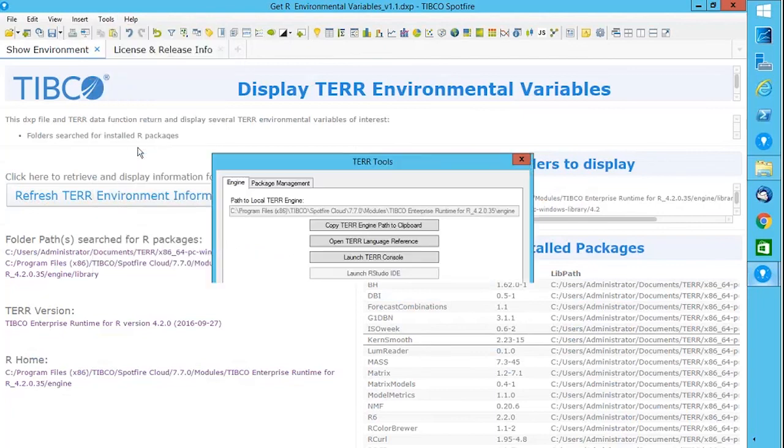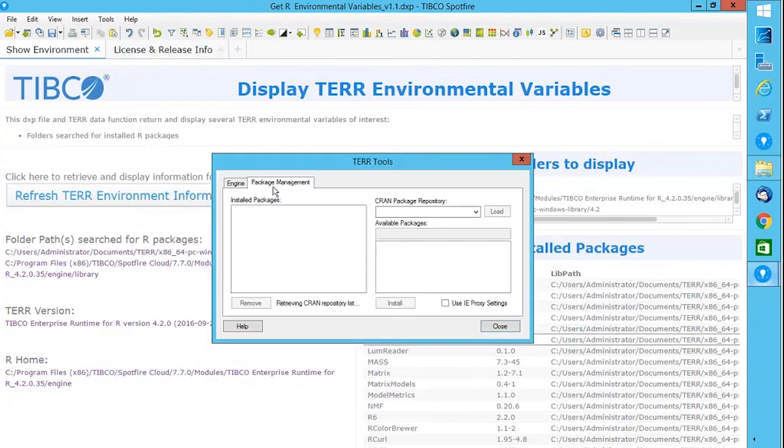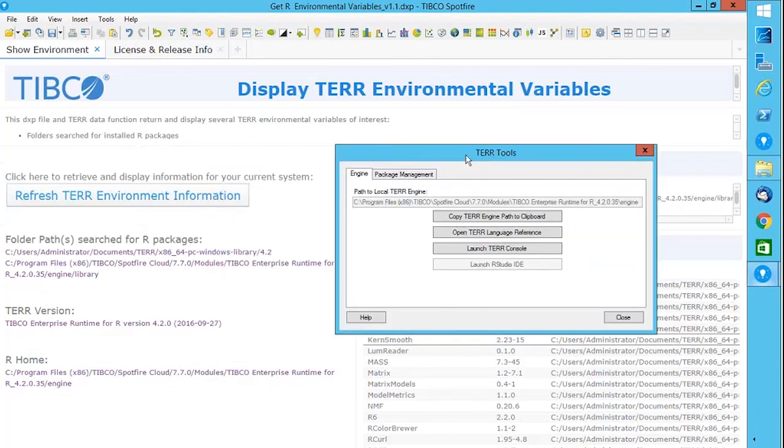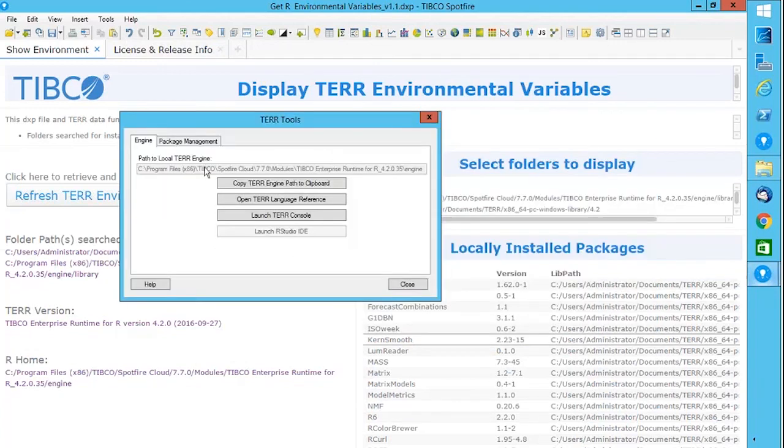I can always go to TERR tools. I can always see, and you can see this is the same path which is mentioned here. I can see I'm using the 4.2 version, and I have these two TERR installations, and it shows me both of them.